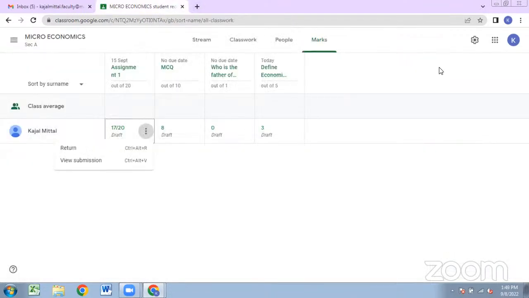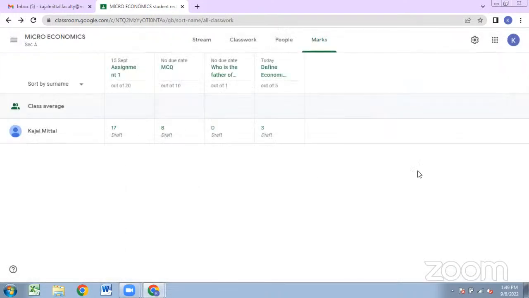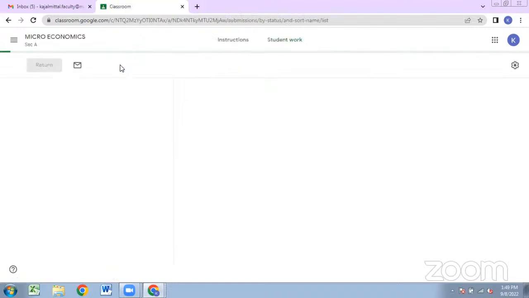And in the marks option, we can edit as well. We can return all the assignments in one go as well. जैसे सबको आपने marks दे दिए, आप return all पे click करेंगे, you can give marks to the student.